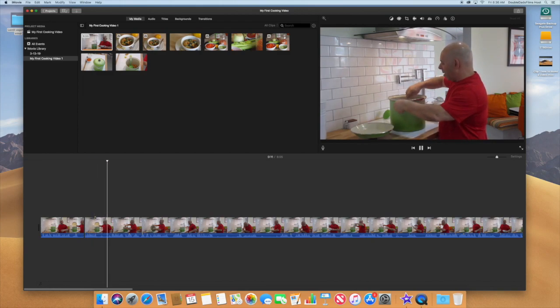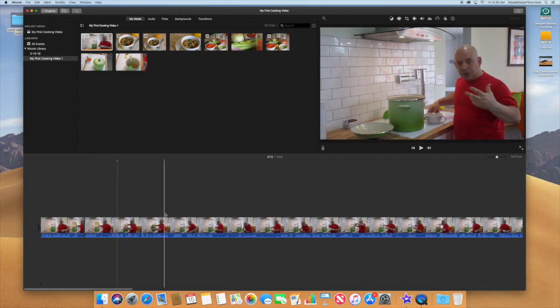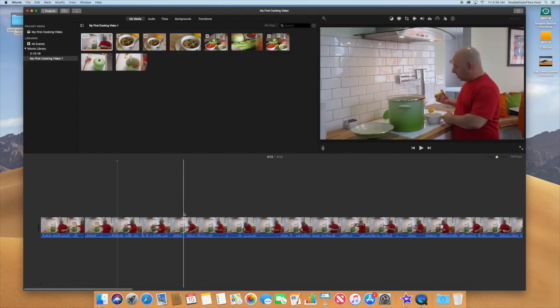So let me let this play. Now, by the way, if I don't want to sit here and wait to get to the lemon part, I can just go like this, right? And see how I'm moving? I can see I'm picking up the lemon there, all right?